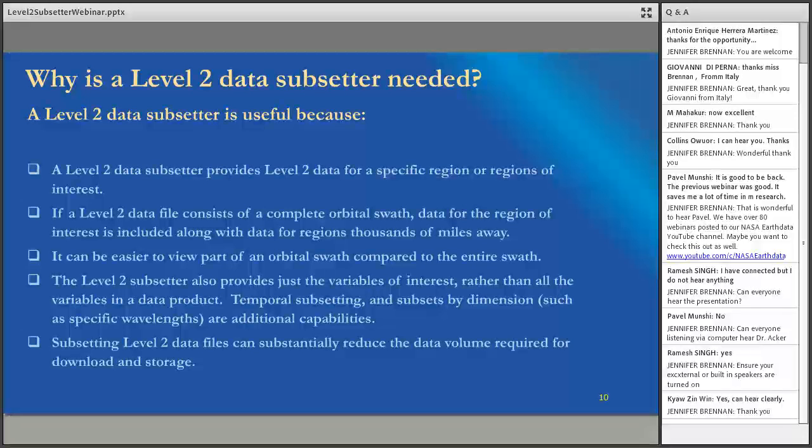So it only provides the variables of interest that are in the file, rather than every single variable that you can get. Now, you also have temporal subsetting, so you're only looking at a certain period of time. And you can also do it by dimension. And one particular dimension is that if an instrument uses different wavelengths, such as OMI does, you can also get specific wavelengths.